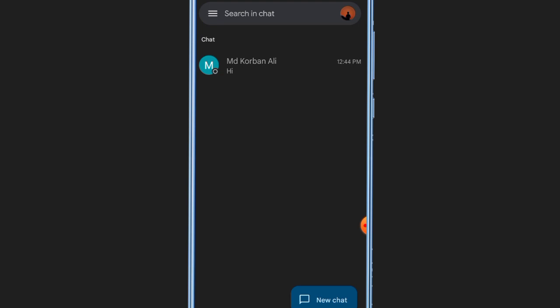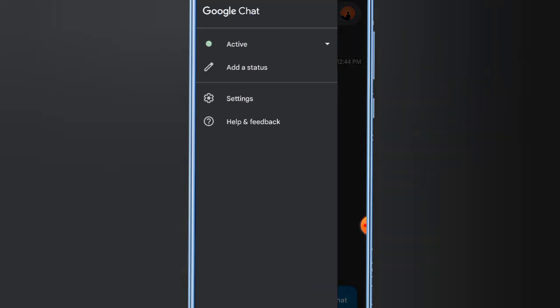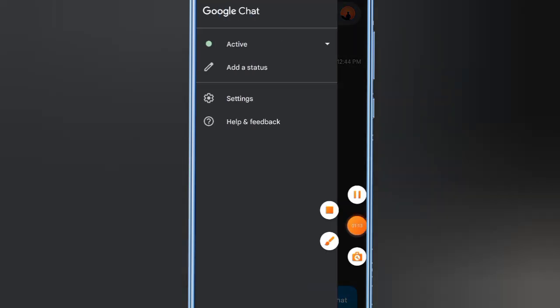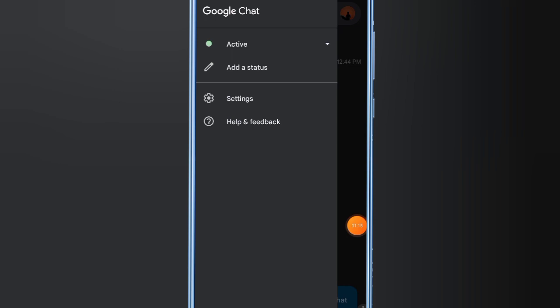You need to click here on the three dots, the three lines here, just click on this, and you can see the active status is available now, it's on. This one is the active status, and it's running. So just simply click here.